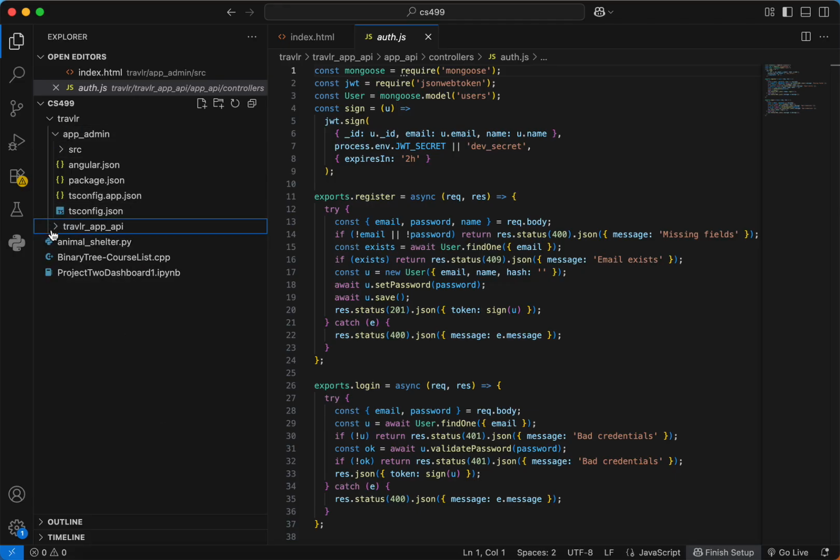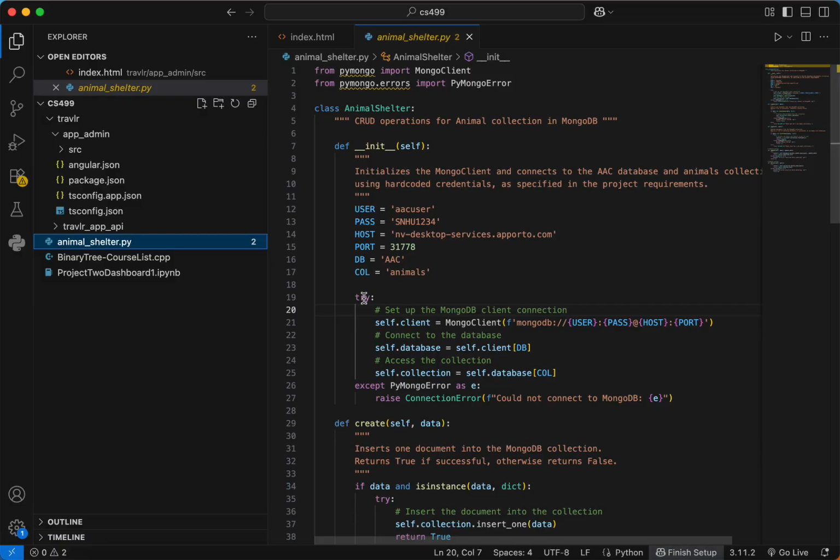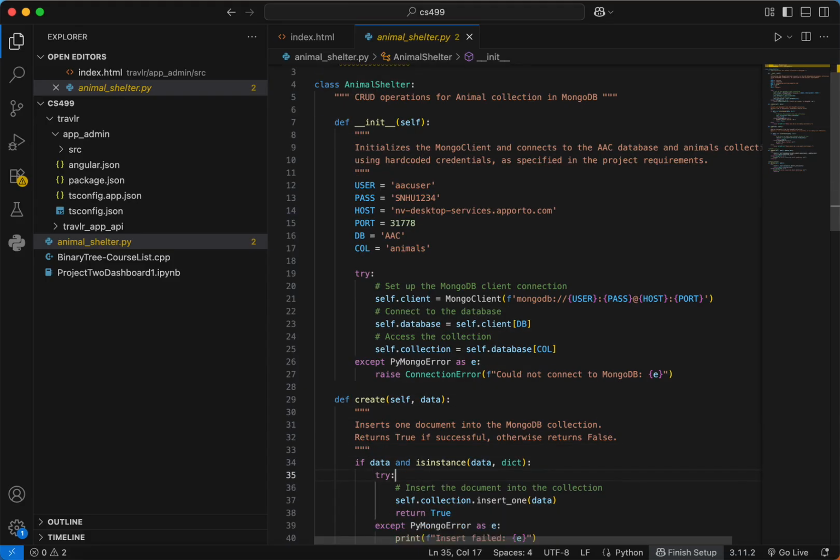For the database, we want to change from MongoDB to MySQL. As we can see right here, everything is hard coded. We want to change that, massively, and put those in a .env file. Not a lot of documentation or comments.